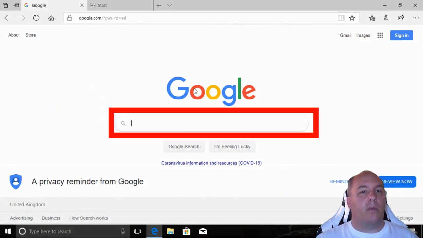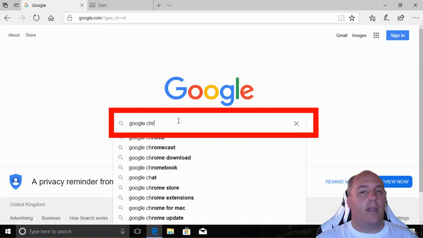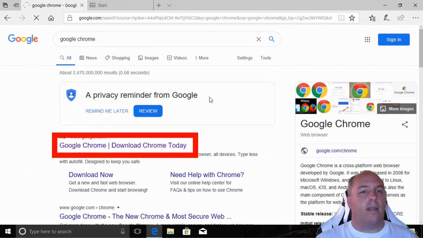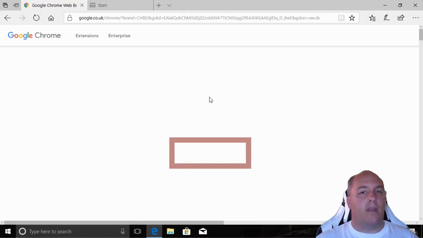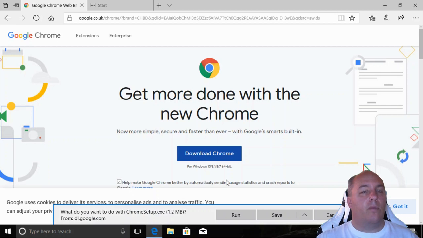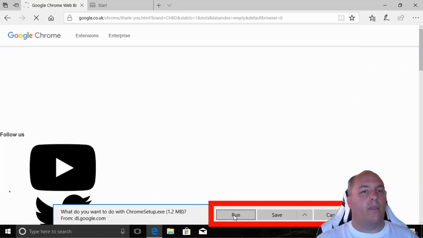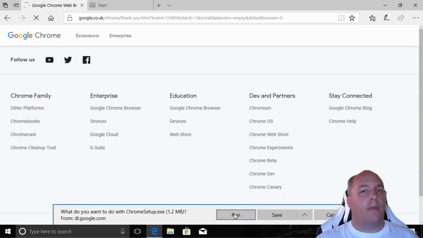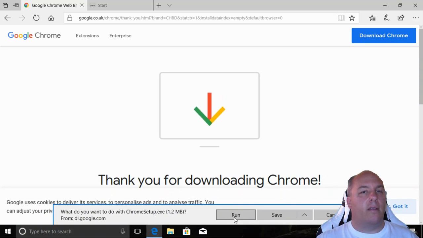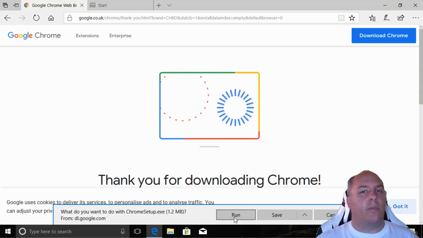Click in the search box and type in Google Chrome and hit the Enter key again. Click on the first link that says Google Chrome, download Chrome today. Now click Download Chrome. This will now offer you the installation file. At the bottom of the window, Edge is asking what you want to do with this file. We can run or save it, or we can cancel and back out the installation. The easiest option to select here is Run. This will start the installation process for us.